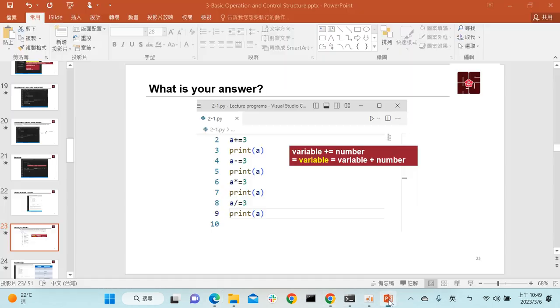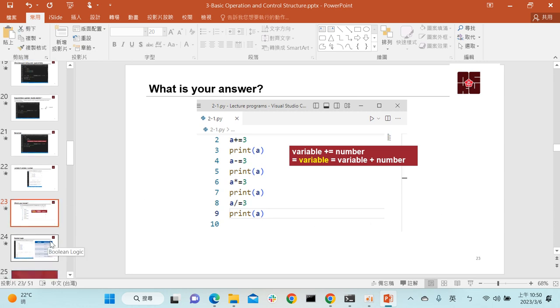Okay, so back to our slide, and you can see here variable add equal will become variable add. So that is just another easy way to help us. We do not repeat our variable again. So you can try to use these other operators, but you need to give a number.